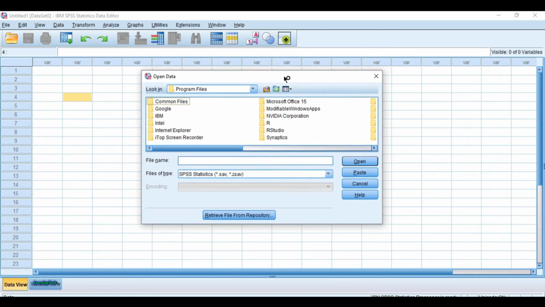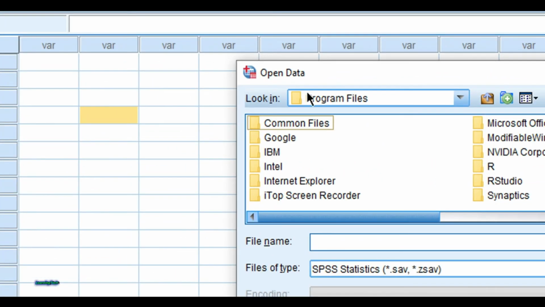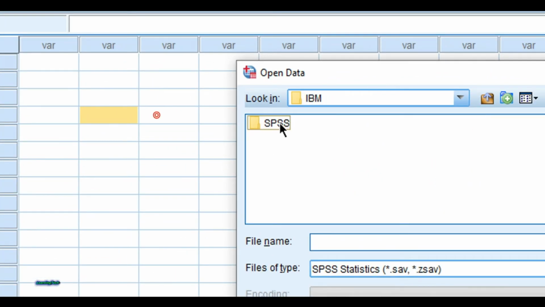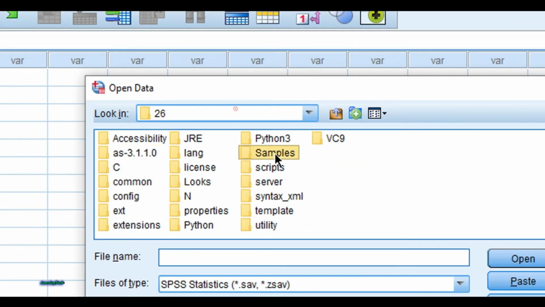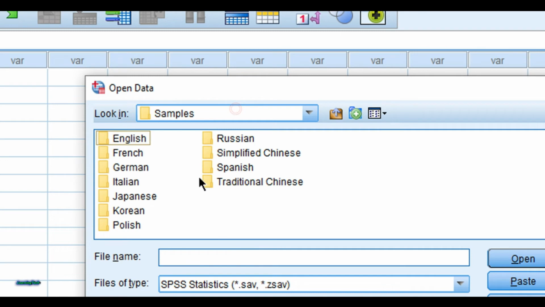Okay, then after this click on Program Files, then click on the IBM folder. You can see the IBM folder here. Click on that, then click on SPSS, then click on Statistics. I'm using version 26, so click on 26 here, or whatever the version may be, click on that folder. After that click on Samples. These are the languages. You can choose your own language, or you can choose the common language, that is English. Let me click on English now.